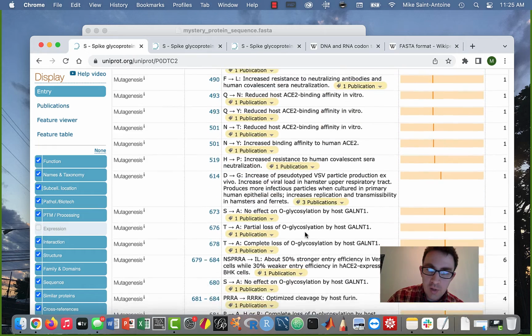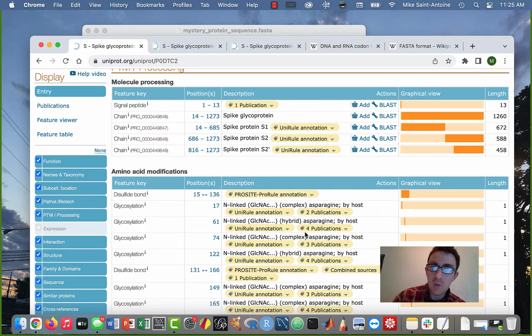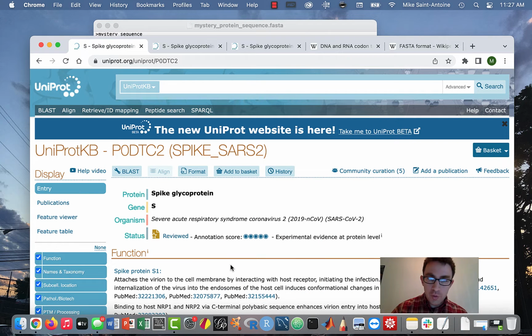So again, this is super useful if you have some mystery sequence that you want to do some research on, and then get back to this biologist about what you find. This is a great resource. And then one more thing I'm going to show you guys is how to actually download the protein sequence.